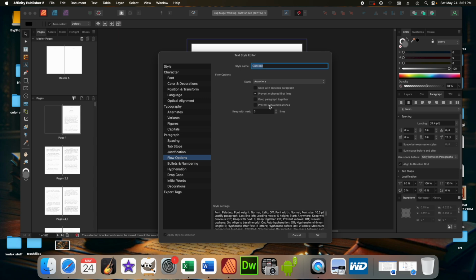We don't want to keep the paragraph together. And I'm clicking on these because I'm making a choice, and I want the computer to note that I'm making a choice. So I want to have prevent orphaned and prevent widowed lines, and that I do want to check on this one.